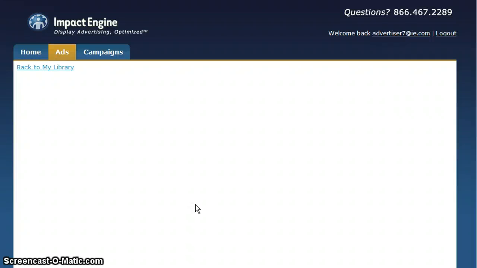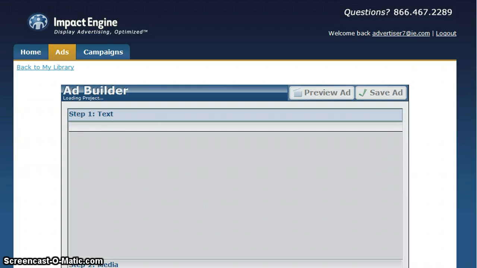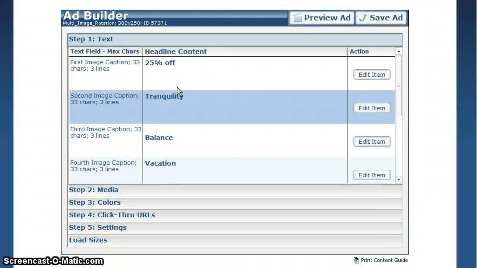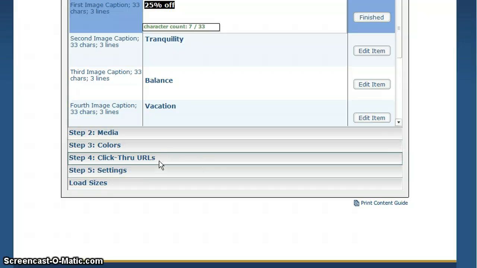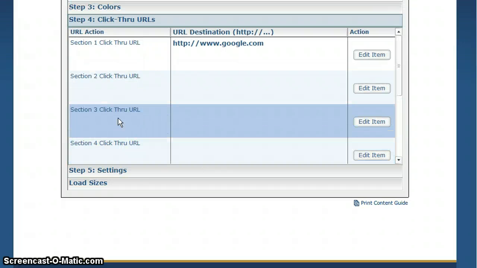Now, as we mentioned before, editing or updating any other portion of the ad, the text, the images, the colors, is going to be done simply by clicking on them, making a change, and clicking on save. And that will instantly go live on the live version of your ad. The one exception is when you're dealing with click-through URLs.